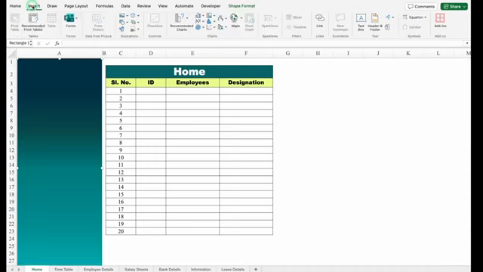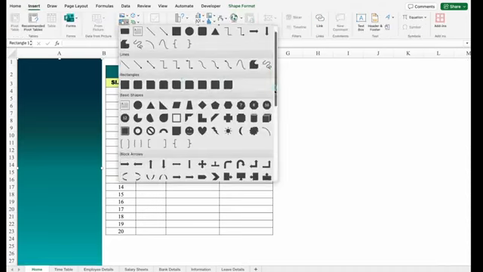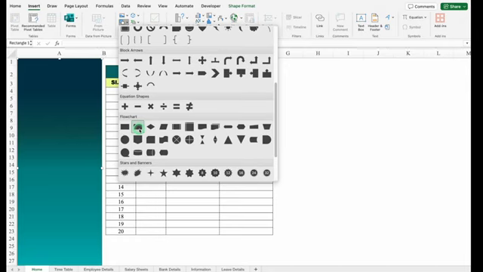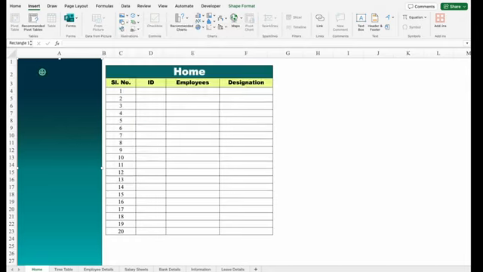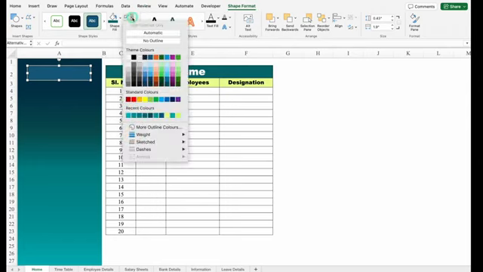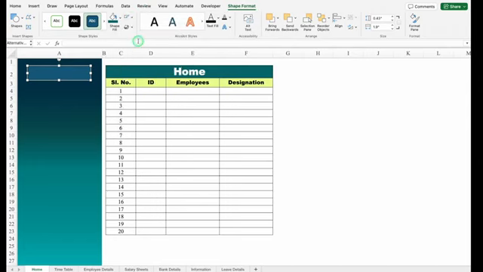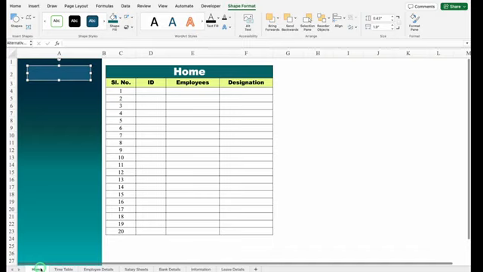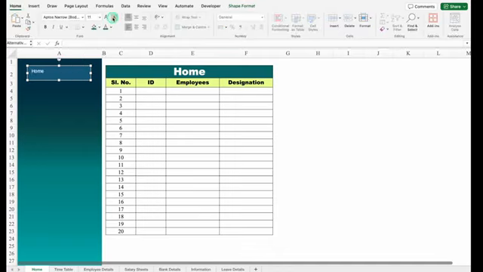We'll go to Insert, Shapes. We'll come down and select rectangle with round edges and click over here. My shape got inserted. We'll adjust the shape as per my requirement. We'll go to Shape Format and remove the outline, meaning no outline. We'll come down and check the sheet names. The first one is Home. I'll double click on the shape and type Home. We'll click on the shape.